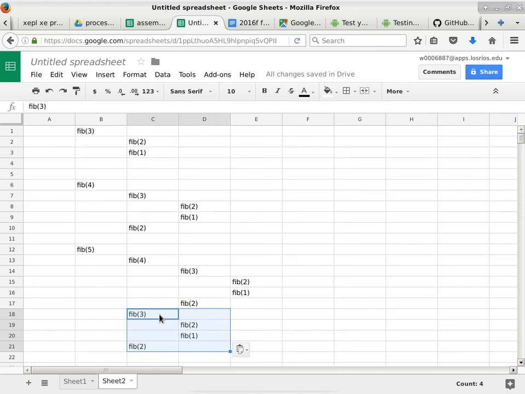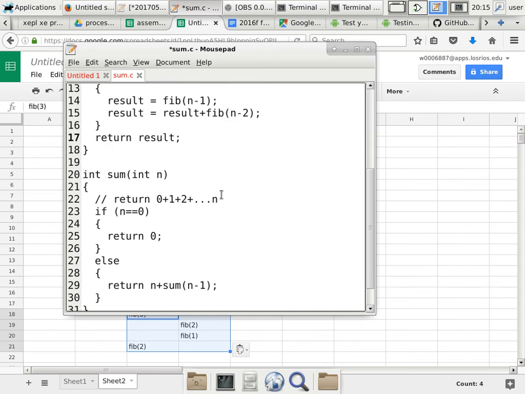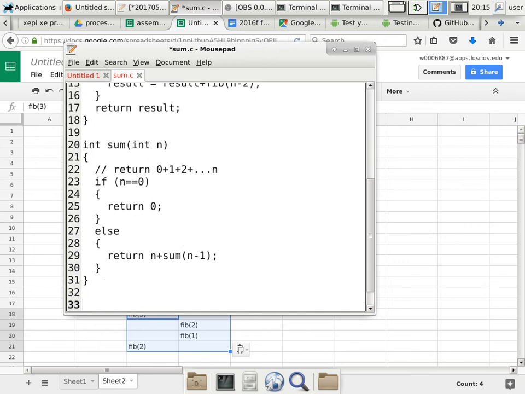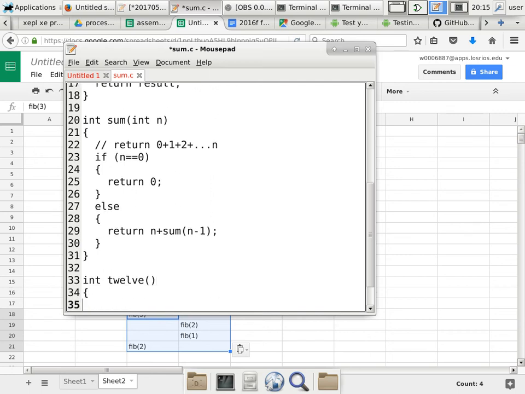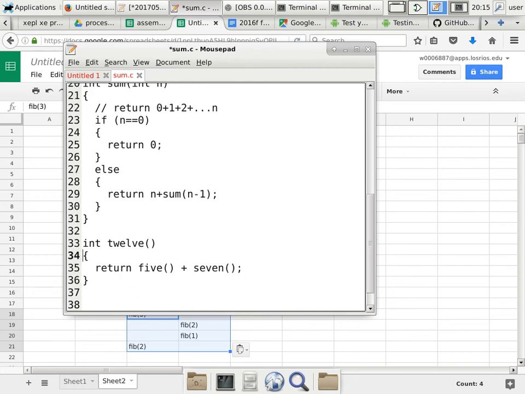So which one is closer to Fibonacci? Both. Because each one addresses a different aspect. So when you look at 5, 7, and 12, that program illustrates a particular thing that you need to know. If I remember correctly, 12 is implemented like this: return 5 plus 7. And then we have sum, which is here.